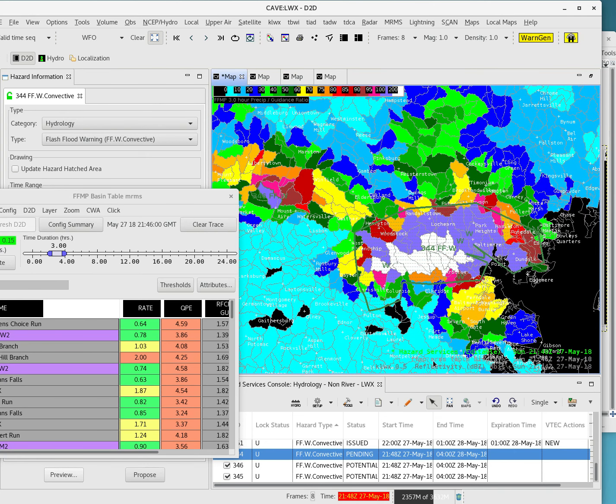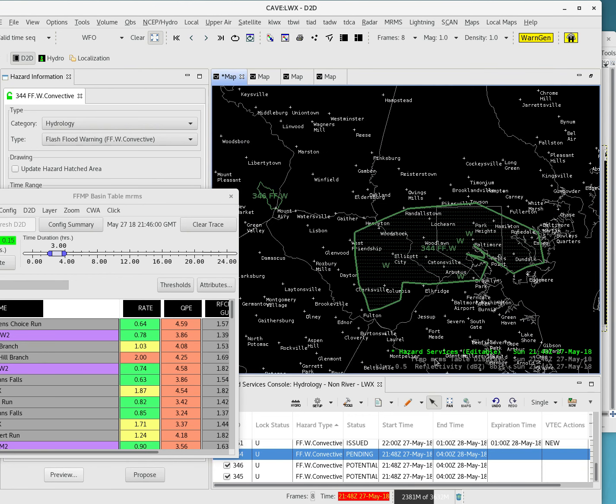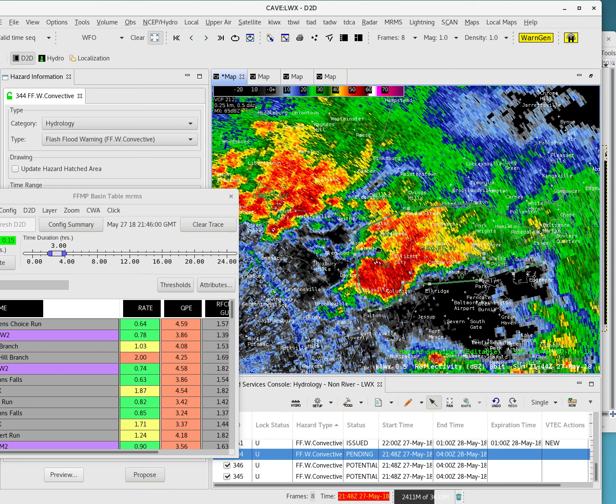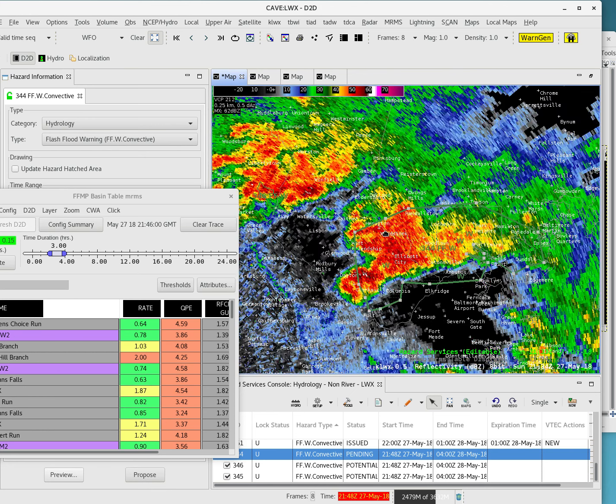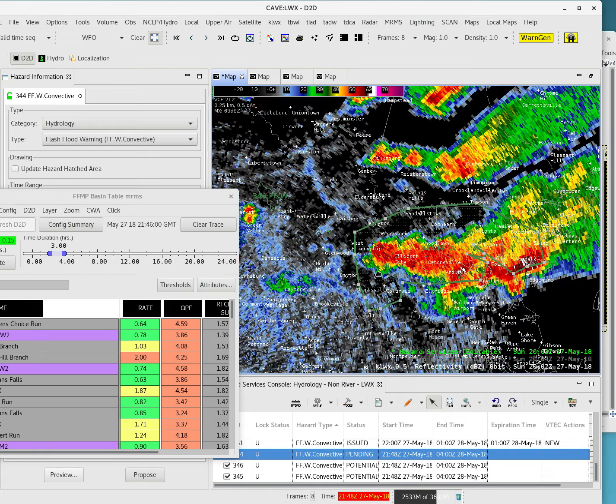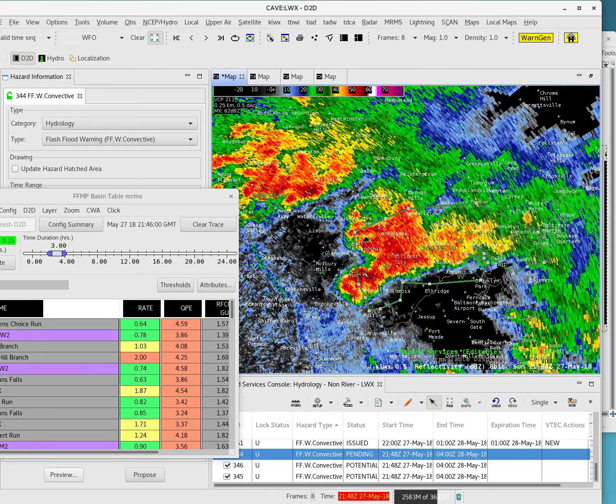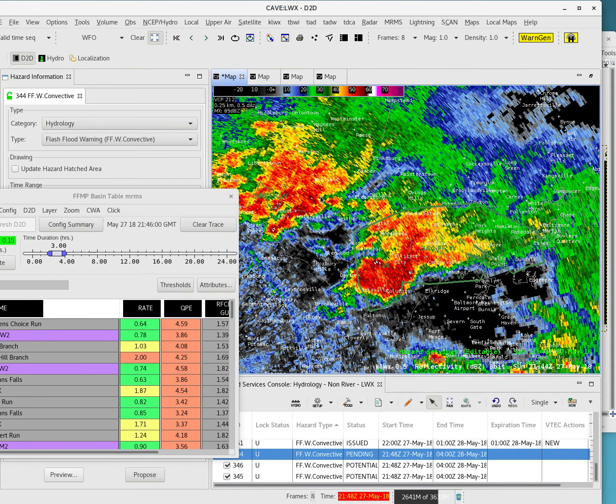So that's what my FFMPG is showing. If I turn back on my reflectivity to always keep my situational awareness for where thunderstorms are moving in from, we see that threat area, it's back building right over the western side of the polygon. And then the next area is actually coming in from the northwest.